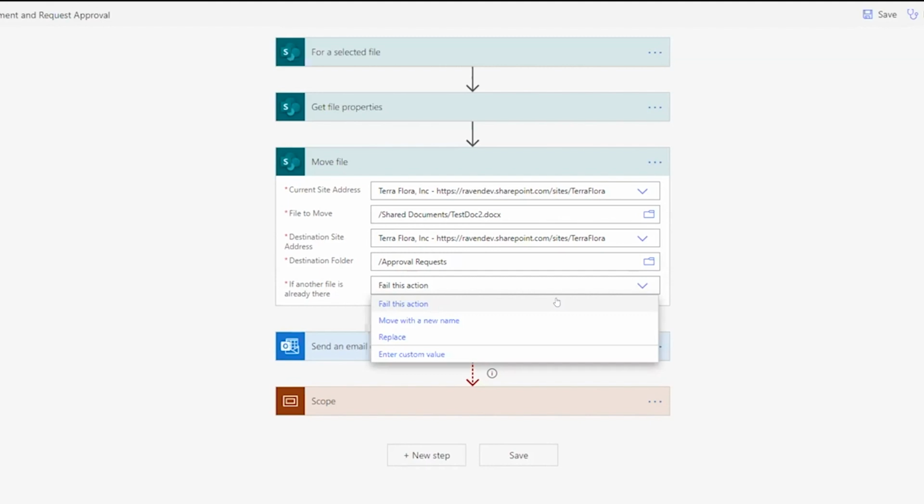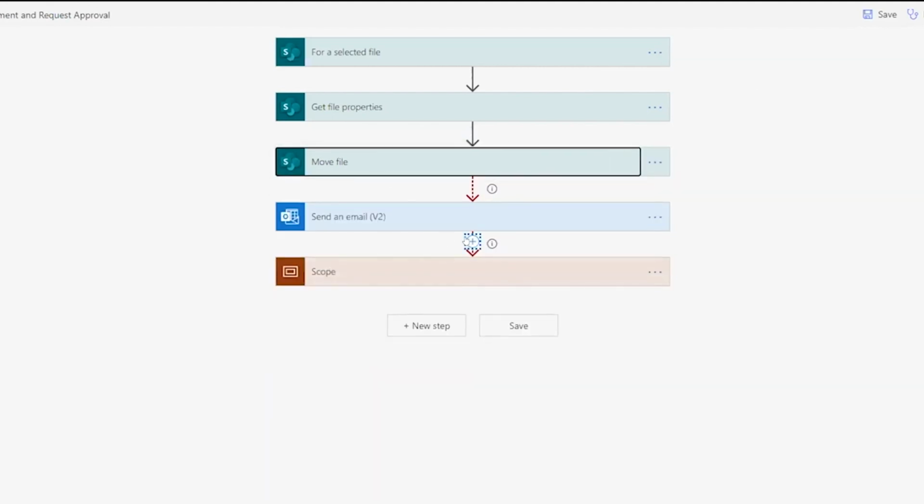But if your particular use case is a bit simpler, then you can say move with a new name, if that's fine. If you'd like for SharePoint to rename it for you, that's fine. But then you can also replace it. If you know that what you're doing is sending a new version of the file in and you know that you're going to need to replace it, go ahead and pick replace. But for our purposes, we're going to fail the action. Cool. So after that goes ahead and we move the file.